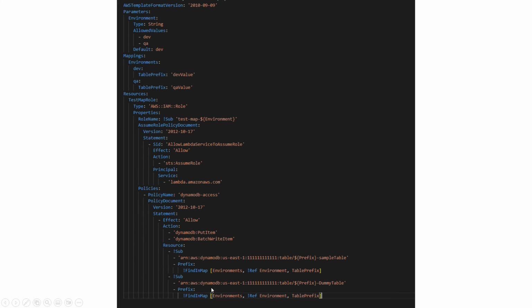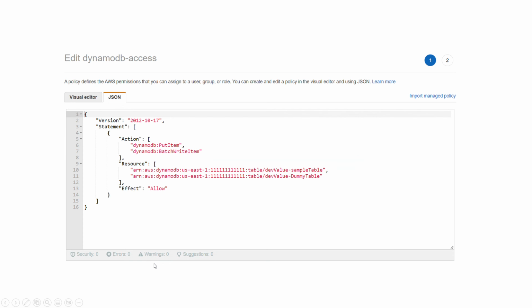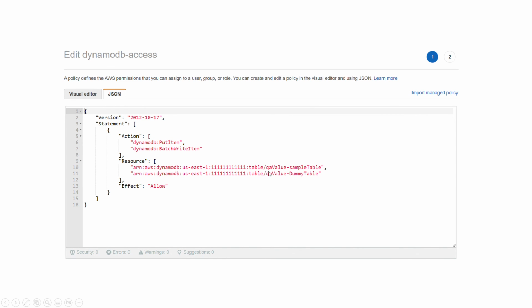We have this prefix, and then table prefix for, for example, if we run QA, it would be QA. I ran the CloudFormation one time with dev as a value for the environment, and one time QA. And for the dev, this is what I have. As you can see, it is creating an array for the resource, and it is interpreting the prefix to the dev value for the dev, and then for the QA, it is interpreting the value to the QA value. And that's it for this one. Thank you for watching.